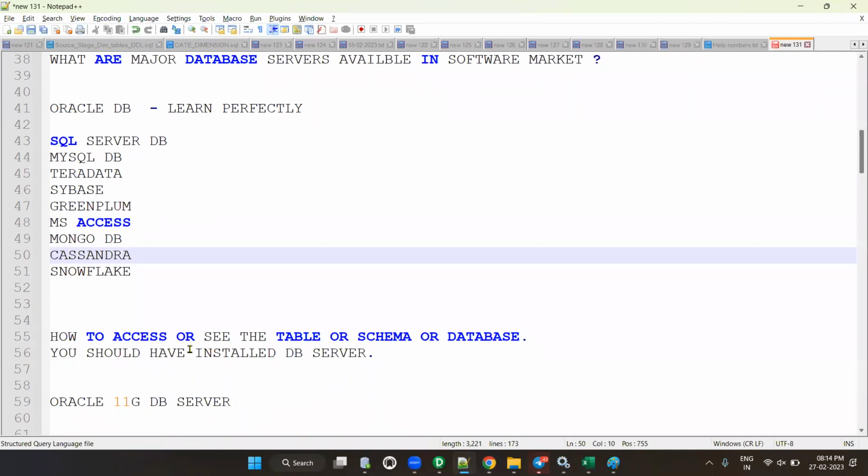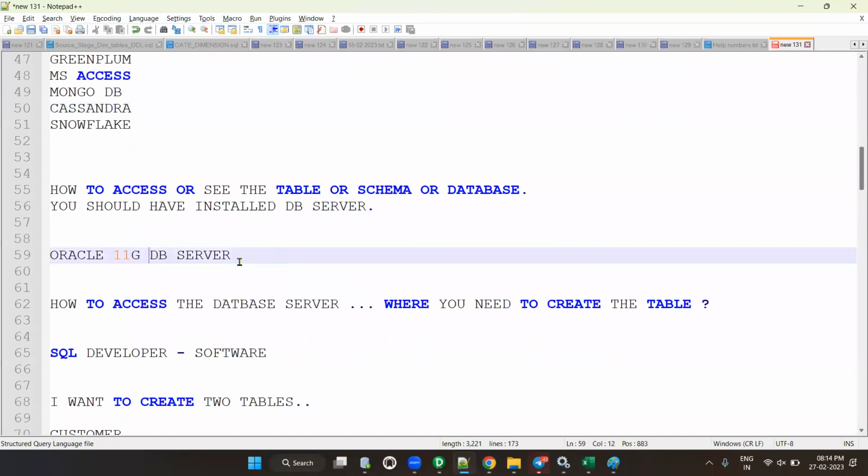Now, how to access this database server? You have all installed Oracle 11G database server. To access the database server, we should have a client tool. That is called SQL Developer.